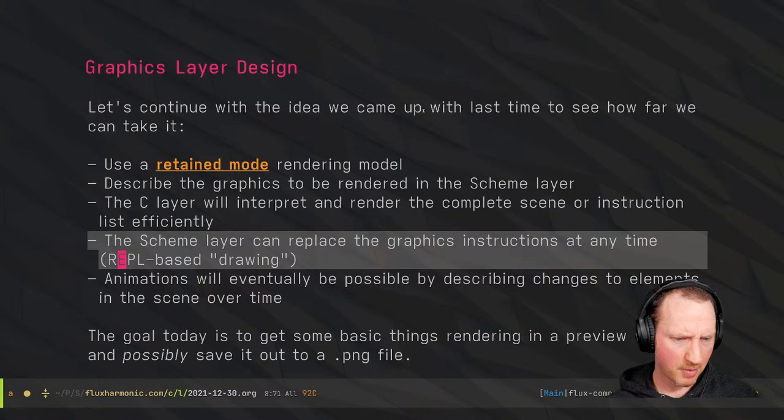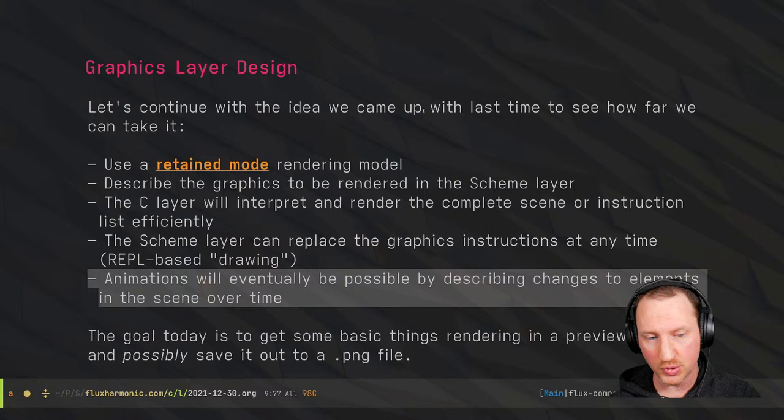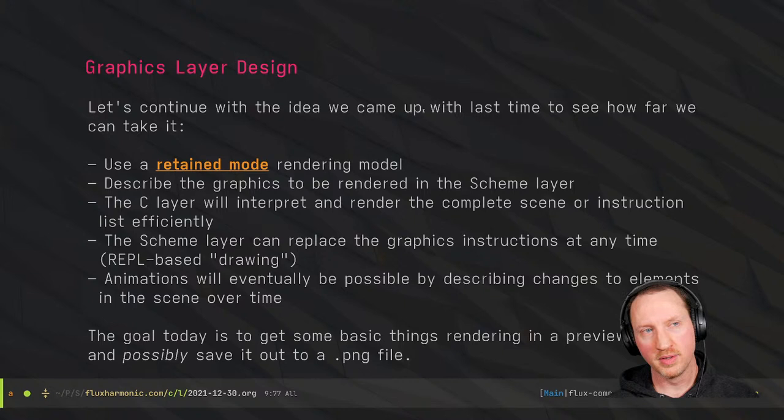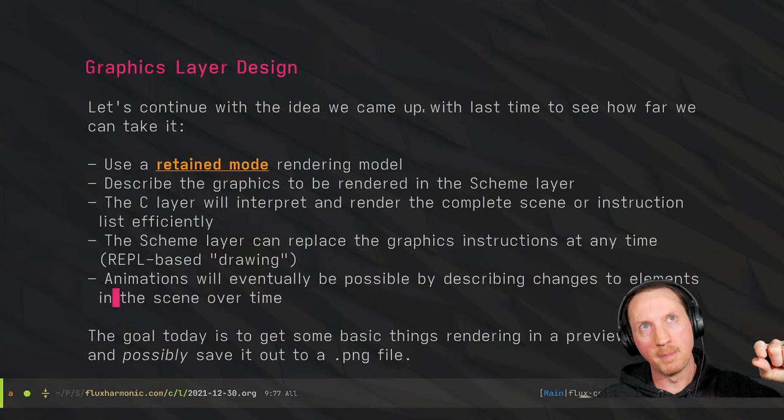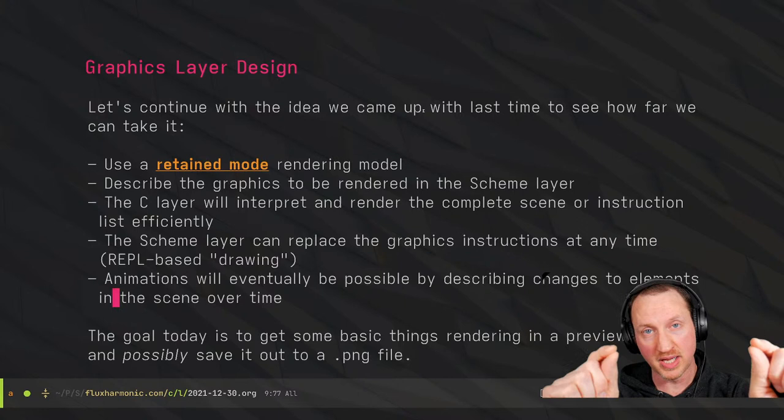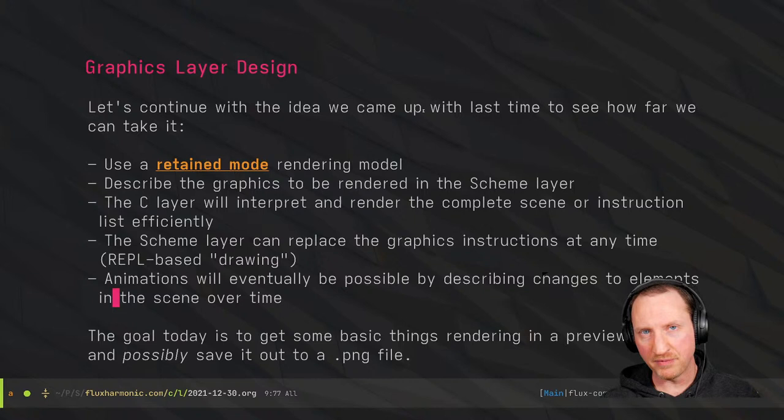Also, I alluded to this already. Animations will eventually be possible by describing changes to elements in the scene over time. I've done a few different iterations of game engines where you have animations or even graphical editors for keyframe animations. And really the way that this is going to work is you will have some sort of timeline where different objects in the scene can have their own placement, I guess you could say, and events that happen that may have some span over time, like keyframes basically.